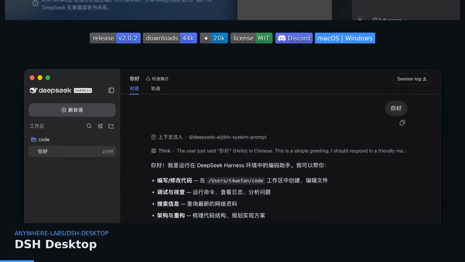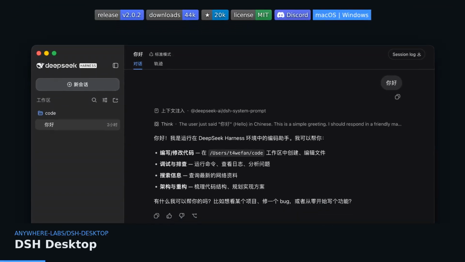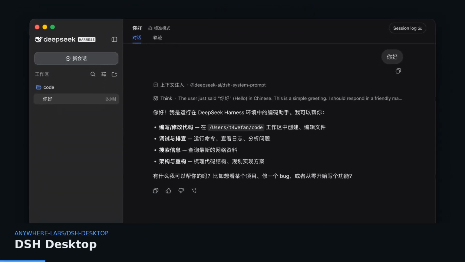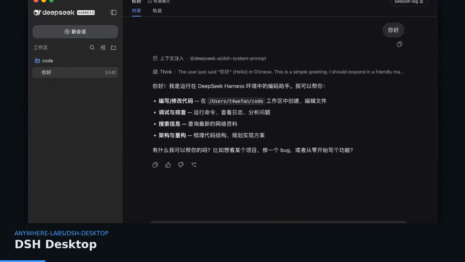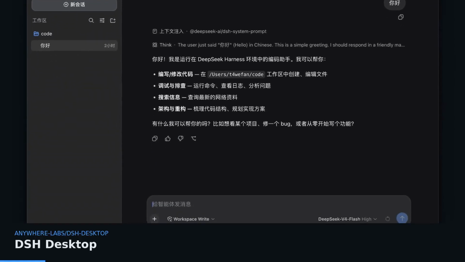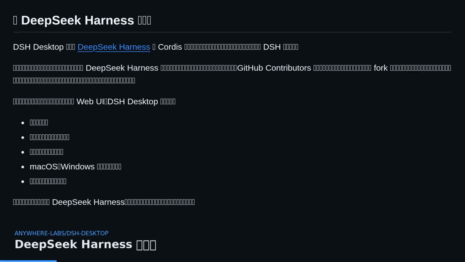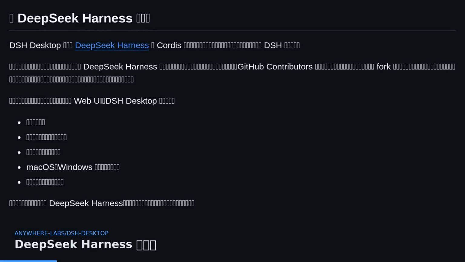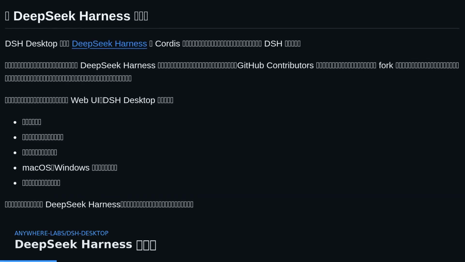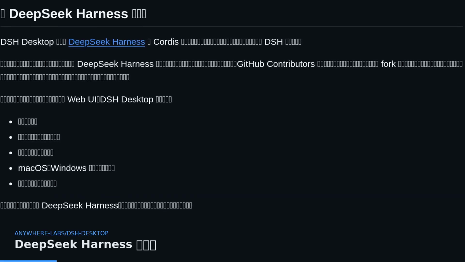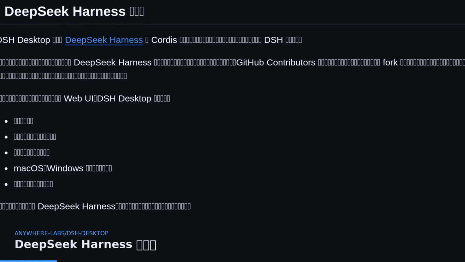installing Node.js or running commands. It's ideal for those who want a streamlined, native experience with DeepSeek Harness plugins. What does it let someone do that was hard or impossible before? Before DSH Desktop, using DeepSeek Harness required running it in a web browser or setting up a local development environment.